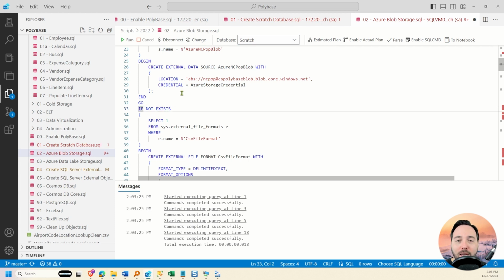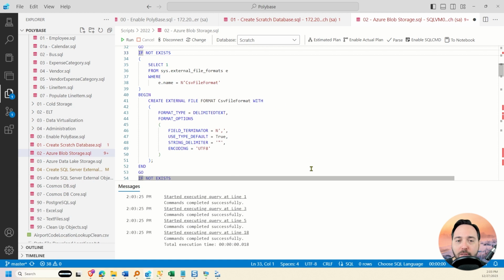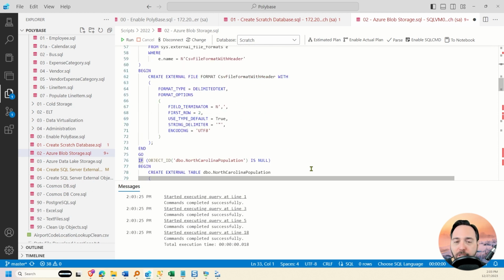The next thing we need is an external file format. This is the structure of the data. I'm going to grab a comma-separated values file, so I'll create 2 forms here, one with headers and one without. Now this isn't a video on PolyBase functionality, so I am going to elide over the differences. If you want a more detailed dive on the topic, check out that video I posted and referenced earlier on.